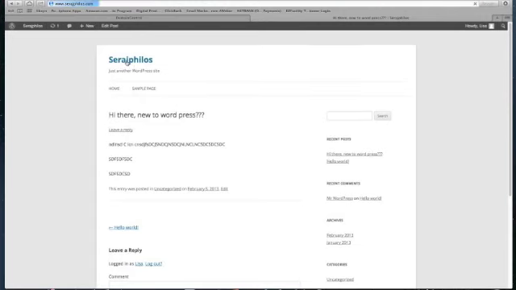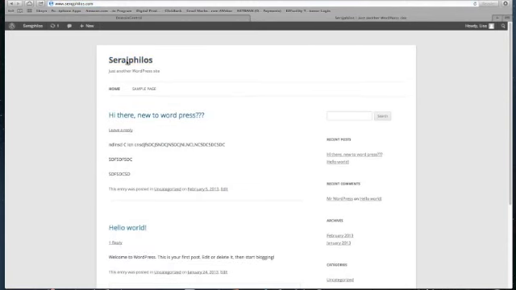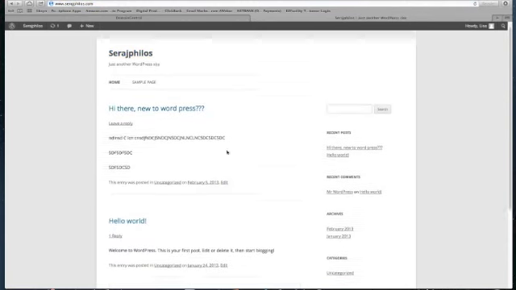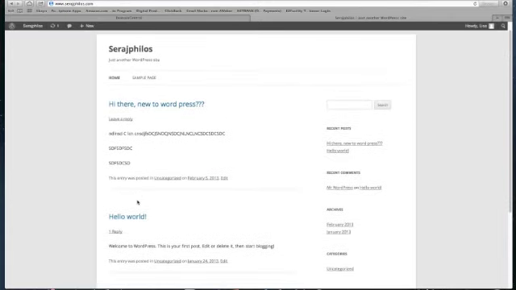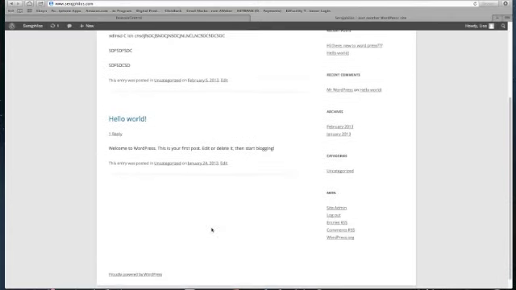If you click on the top of your toolbar, it'll take you right to the main page. And as you can see, your new post is entered there, as well as the default post that was set up by WordPress.